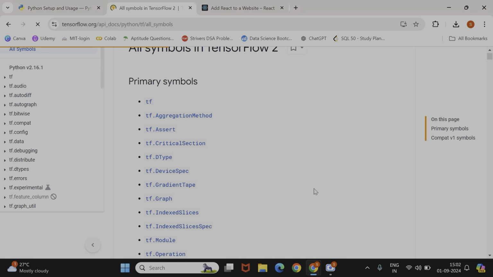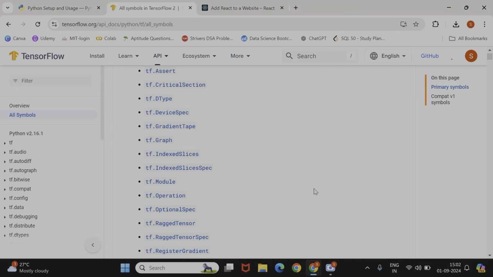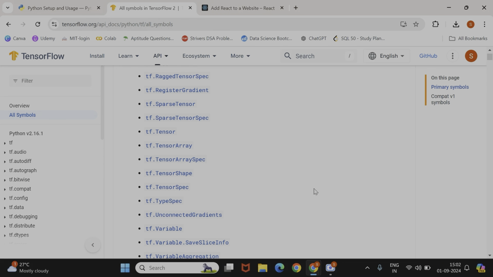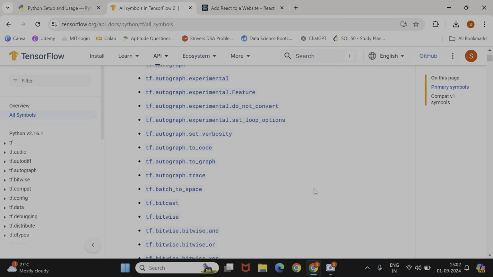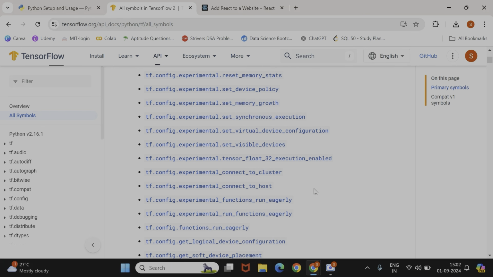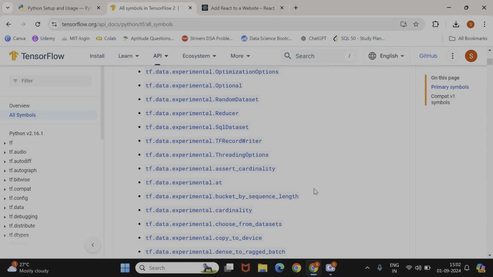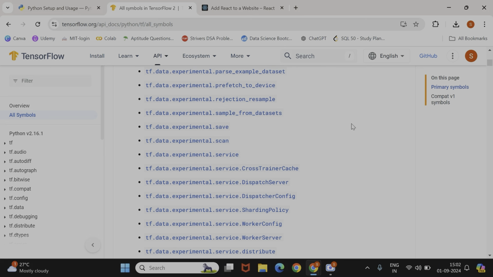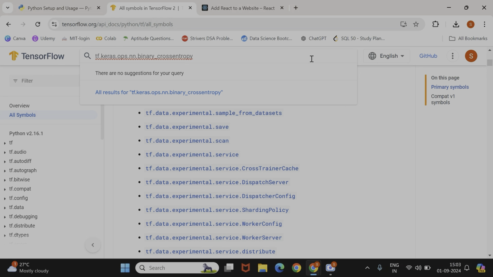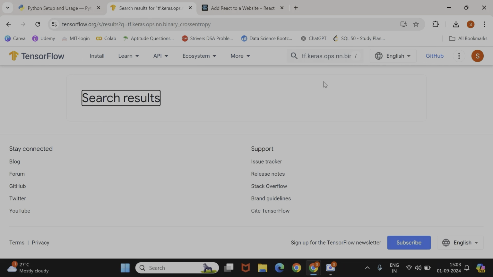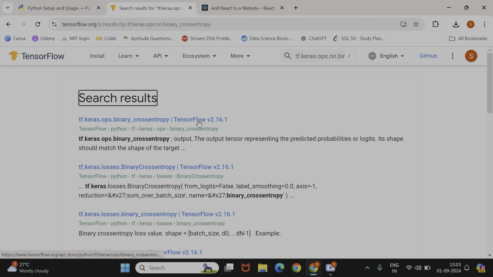As you can see, all of the functions and the modules that are present in TensorFlow are listed out over here. And this is a huge list. You can find everything, all types of functions that you will ever need to create a machine learning or deep learning model. I'll just search for one over here in the search bar. So I've found mine: tf.keras.ops.binary_crossentropy.